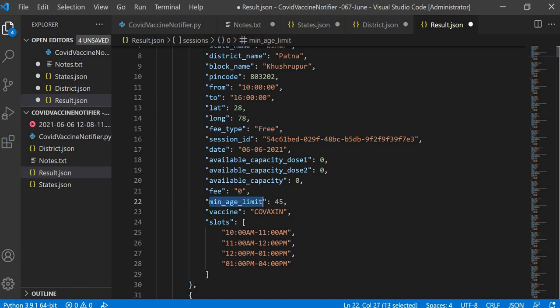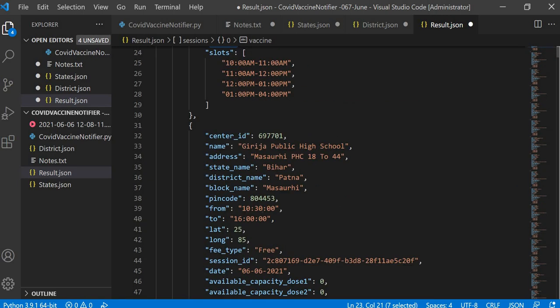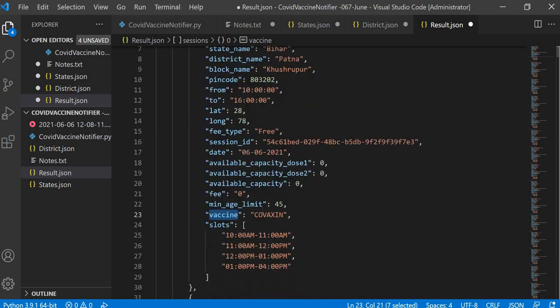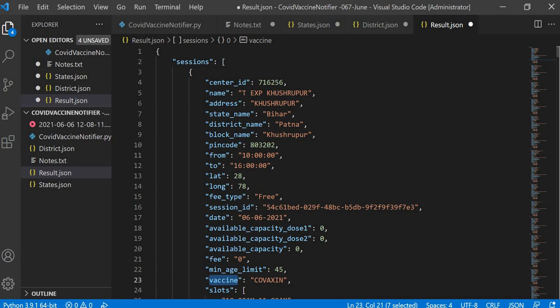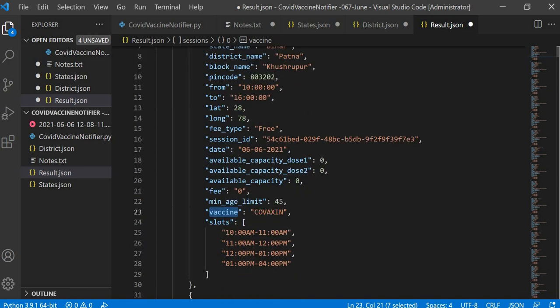You can check the minimum age limit is 45, and the available vaccine type, like Covaxin or Covishield. So it gives you all the details. And for getting it automated, we have to read these details, and based upon different criteria, suppose you want the minimum age limit to be greater than 18 and I need only Covaxin, we can put these two conditions and get the details. Now let's see how to write this simple code in Python to get it automated.